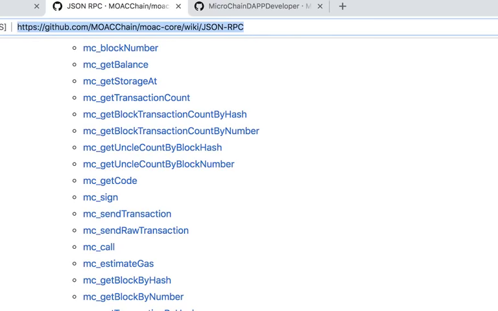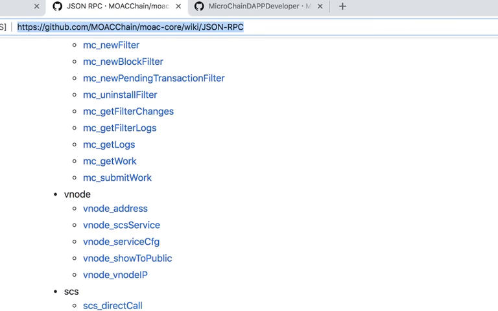Scroll all the way down. Yeah, you can see we have some gRPC commands here. For vnode, it shows the vnode address, SAS service config, and all the methods you can get for vnode. For SAS, we also have a list of methods here. Let's get down there and take a look.